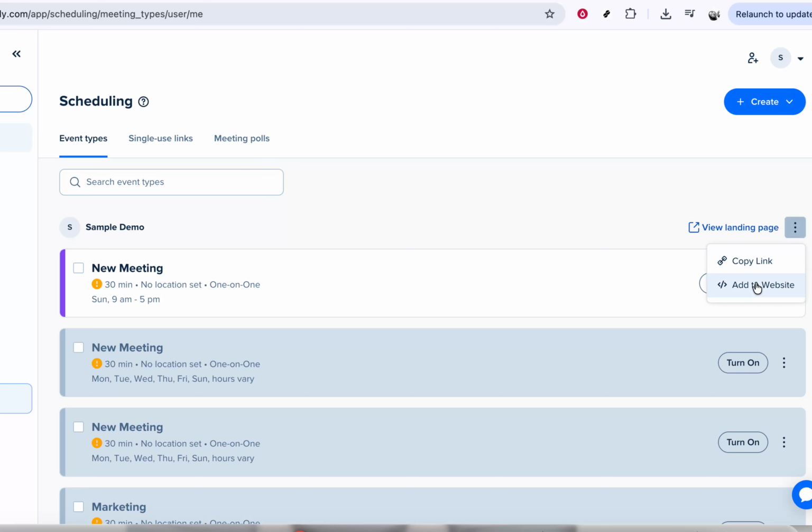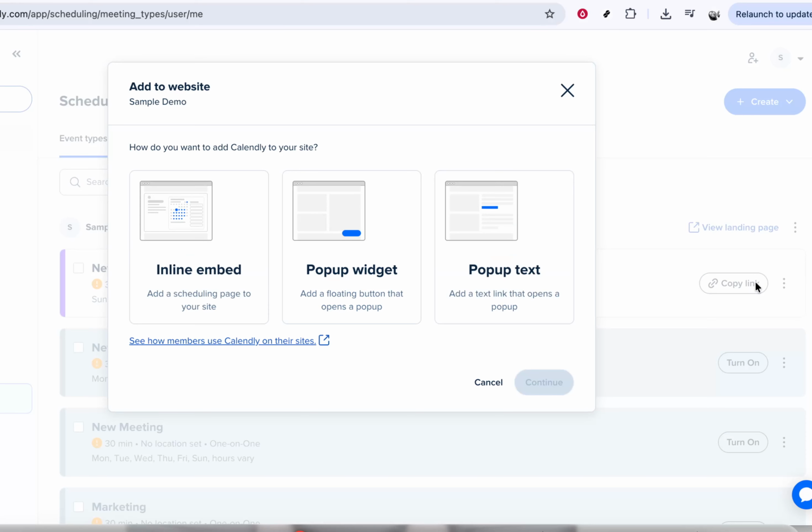Once you've located that event type on the scheduling page, look for the three dots next to it. These three dots usually appear on the right-hand side of the event, and they open up a small menu of additional options. Go ahead and click on those three dots. This is where Calendly hides most of the extra settings related to sharing and embedding your event. From the menu that appears, choose the option that says Add to Website. This tells Calendly that you want to embed this event somewhere outside of Calendly itself, like on your own site.